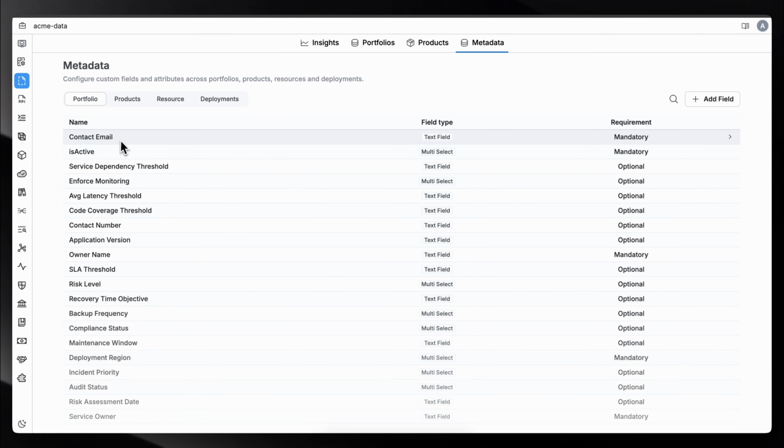Let's take a look at how we can add a field as metadata that anybody in your team can fill in while they are creating a portfolio. This adds a layer of governance and allows you to control how much detail you can put within a portfolio, so that in case of an incident or any use case, the important information is handy.